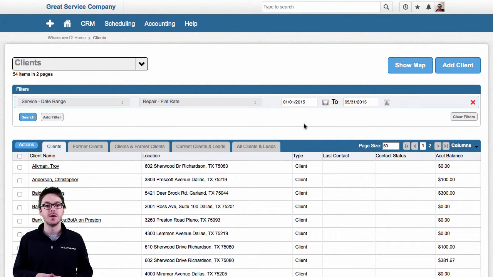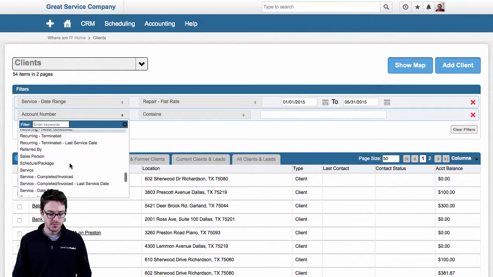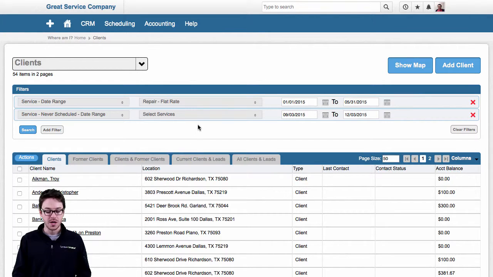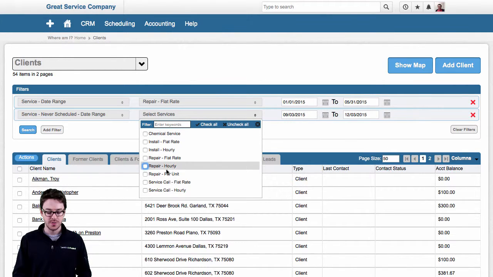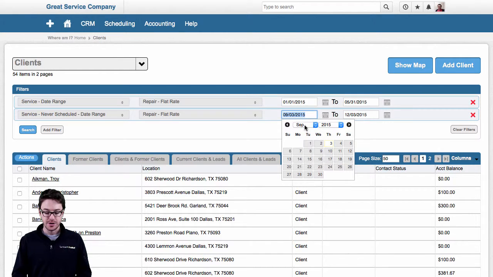Now I'm going to add this with another filter that is basically the exact same thing, the date range of service, but it's going to be looking for customers that haven't had that service. So I'll click Add Filter, and we'll scroll down. And we're going to use this new filter called Service Never Scheduled Date Range. So what I'll do here is select the exact same service, repair flat rate, but now I'll set it to the quarter past May. So I'll click my calendar and let's select June 1st.